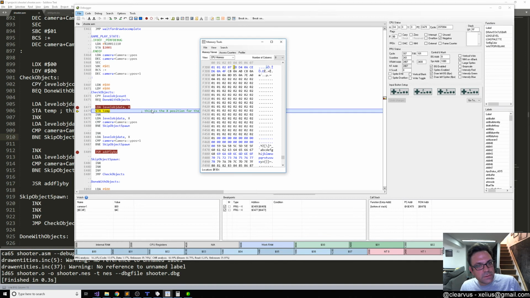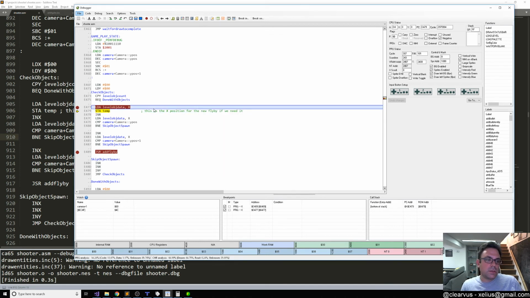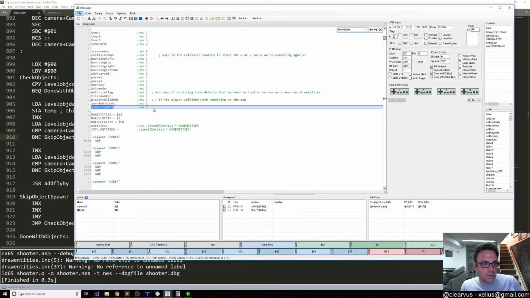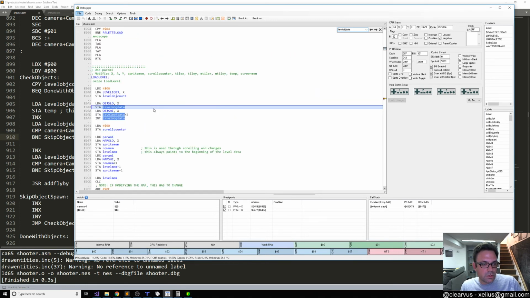Why is x giving me D4? Or, what does A have that? That's off by one byte. Level object data, why is your byte wrong?